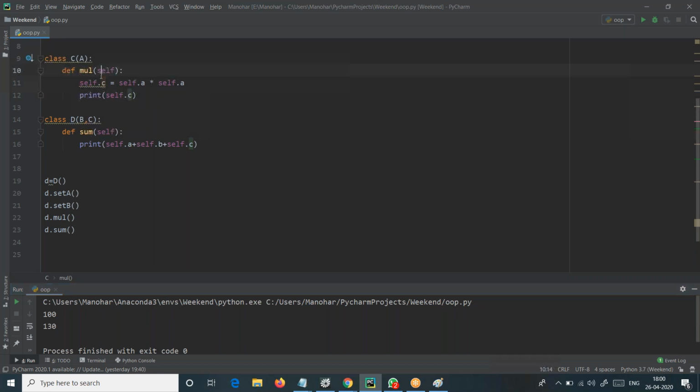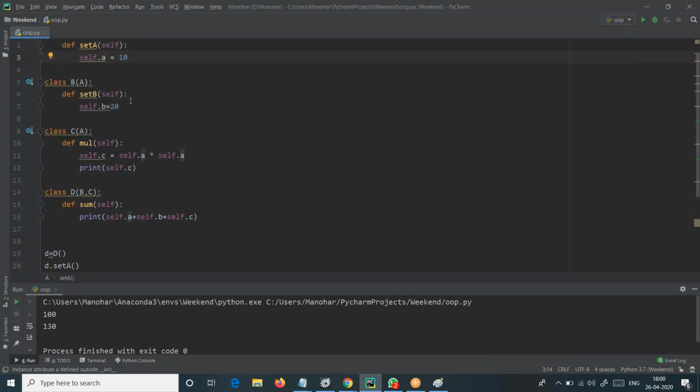Set A is having 10. When it comes to B class, you have 20. Okay, and then you are not printing it here. If you print, then you understand what you have there. You came to the mul. Inside mul, what you are doing? A into A, 10 into 10, you get 100. That is coming from C class, multiply. It is mul method.